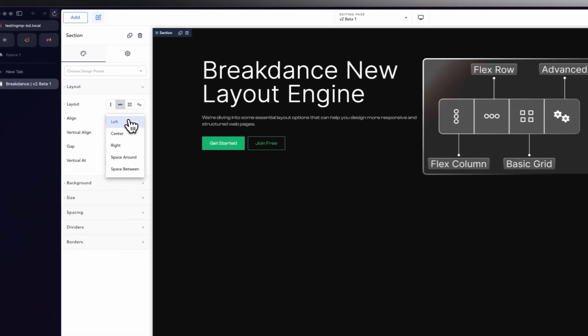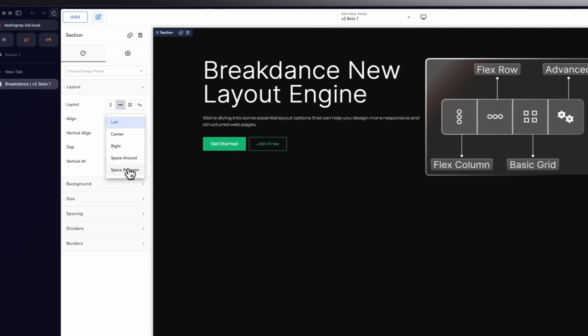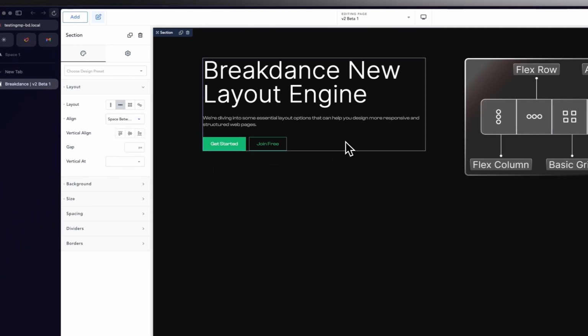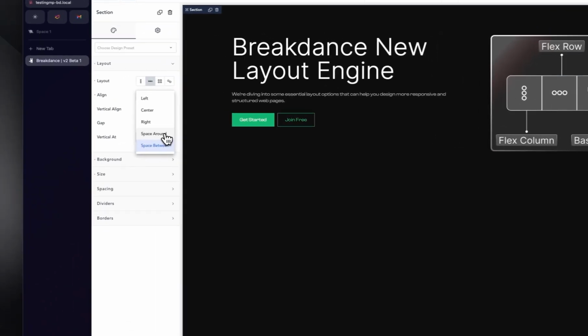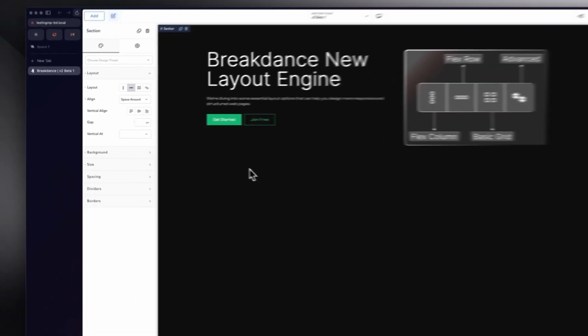Also, you can make sure that your items are spaced in between, where one is placed at the far end, which is the image, and then the other one is placed at the beginning of the container. You can also select space around if that is what you're looking for.